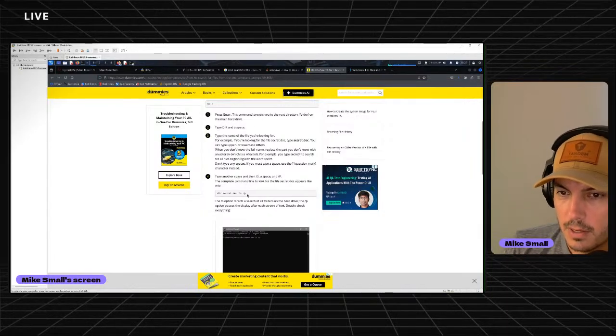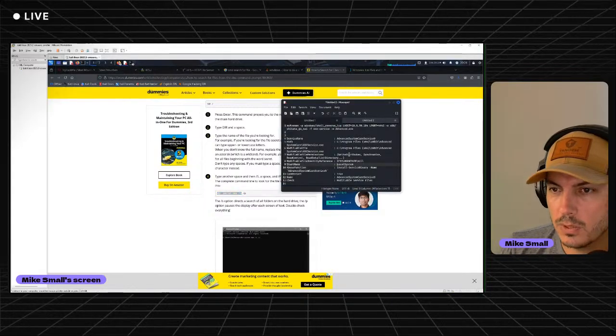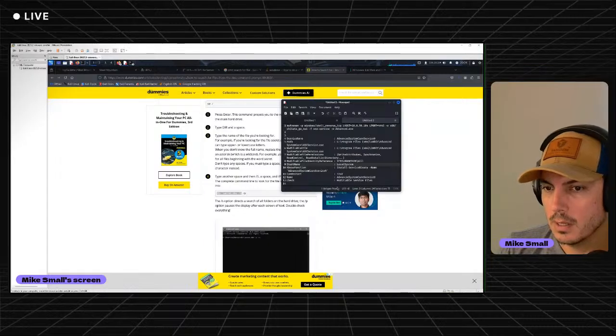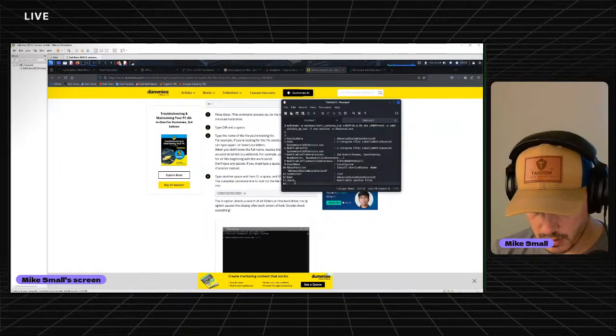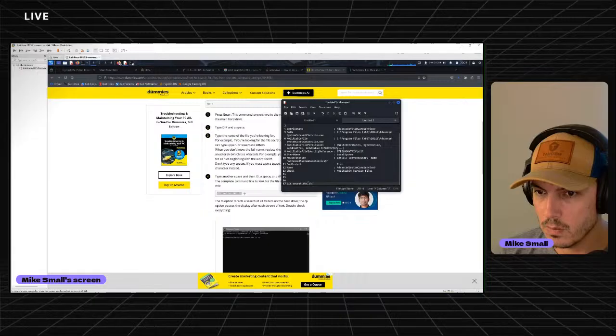I've actually never done this. And the P option pauses the display after each screen of text. So we probably won't use P, but we will use S. We do want to search the entire OS. So let's construct our thing. We know we just need to change this file name.